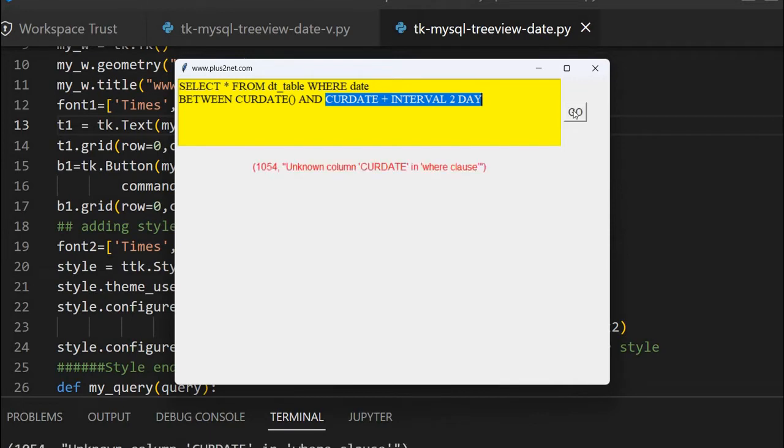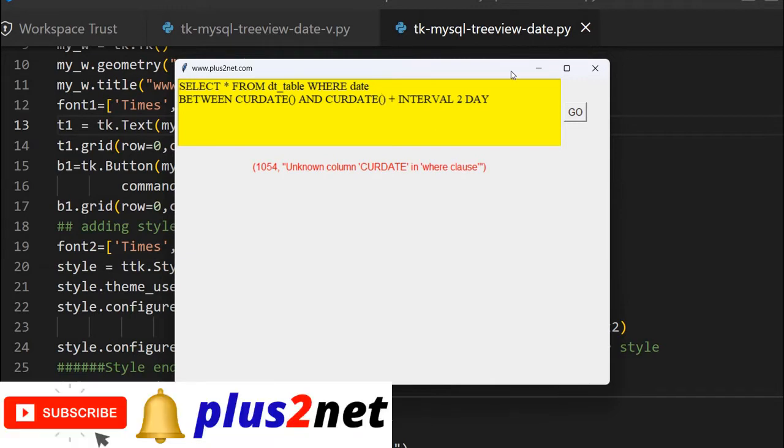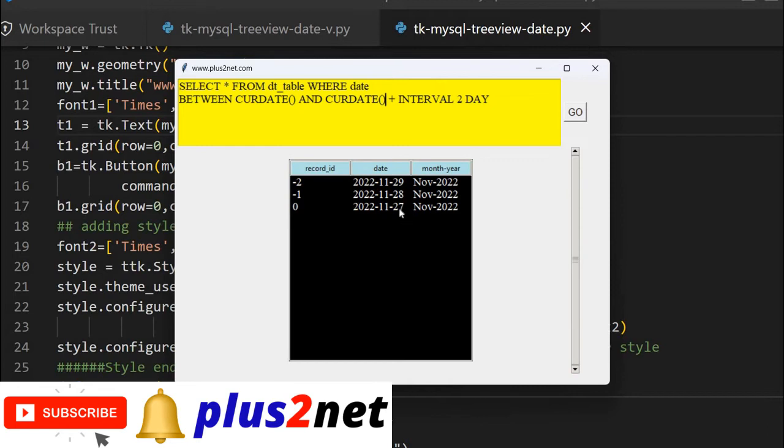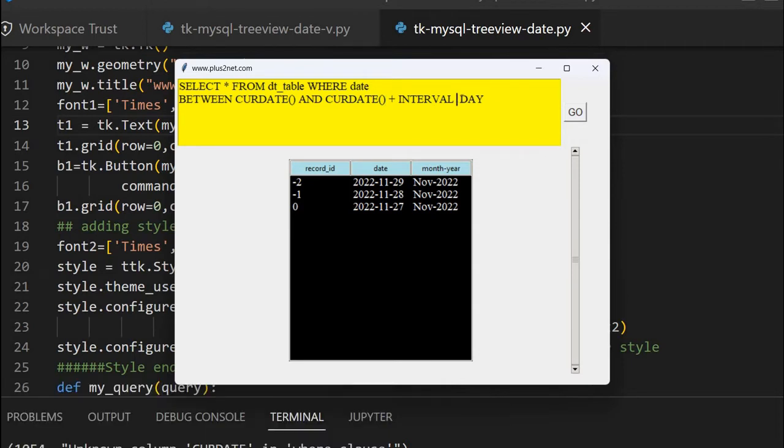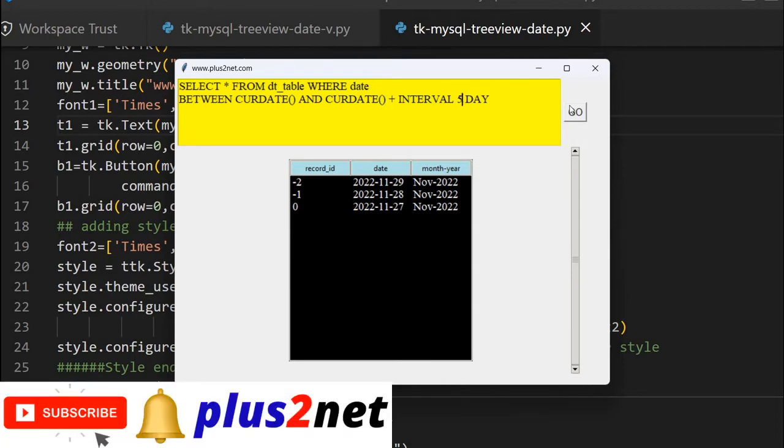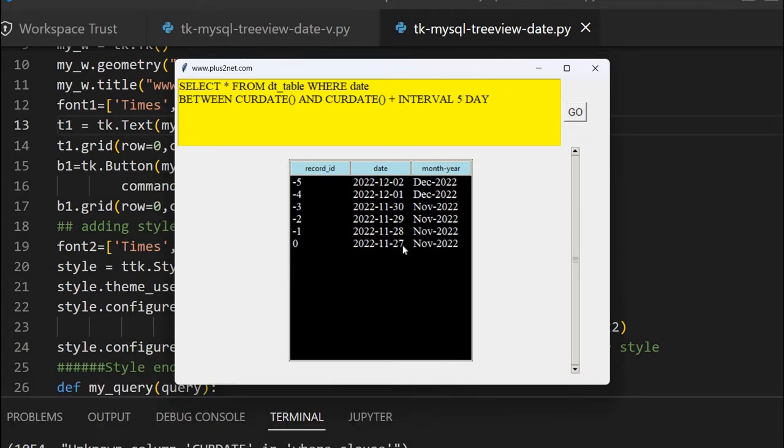Let's just run this and see. Sorry, here curdate I had to give as a function. It is curdate. Fine. Now let's just run this. Yeah, here it is. So I'm getting 29, 28, 27. Now what I can do, I can just change this, let's put it 5 days. So I am just telling, from today I'll go advance 5 days. So I'll get all the records in advance. See that the previous or minus side is not included.